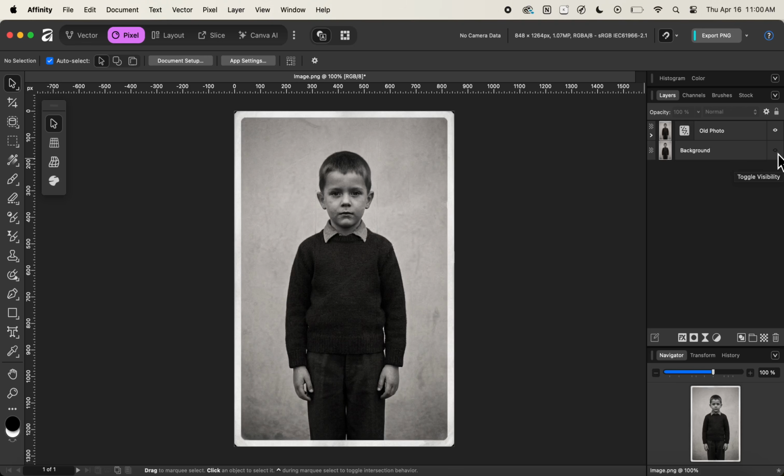And after collapsing the old photo, this time let us check the before and after. So for that, we'll simply click on the toggle visibility icon for the background layer as well. And this was the before, where there were different artifacts in our old photos, and this now is the after, which we have fixed by using the dust and scratches filter inside of Affinity non-destructively.